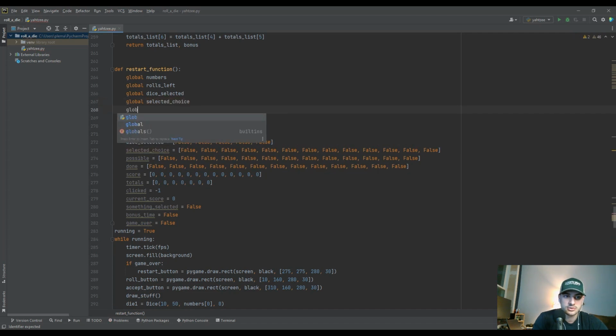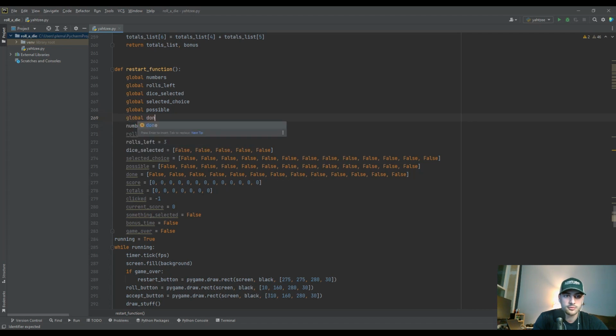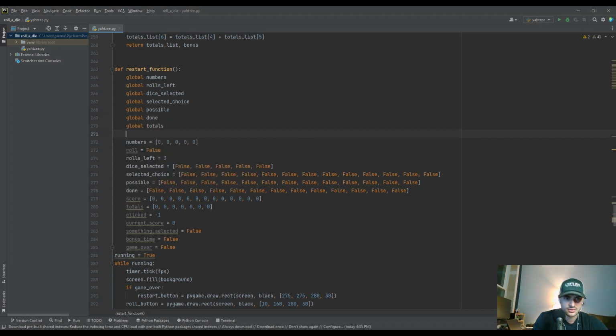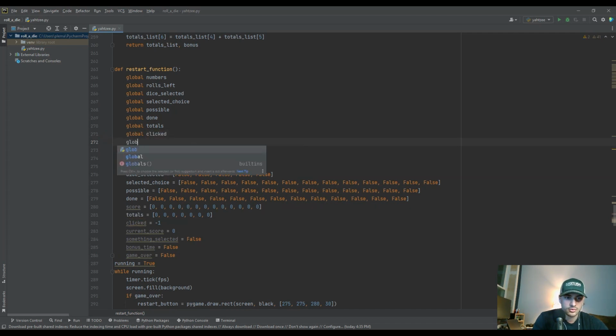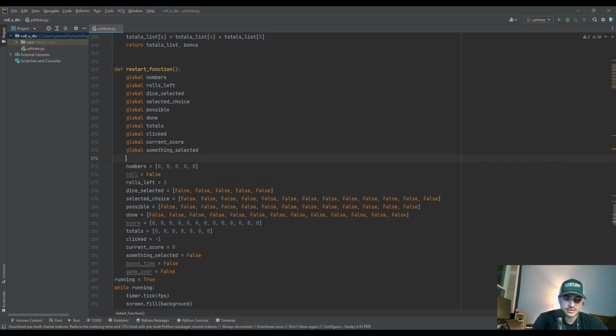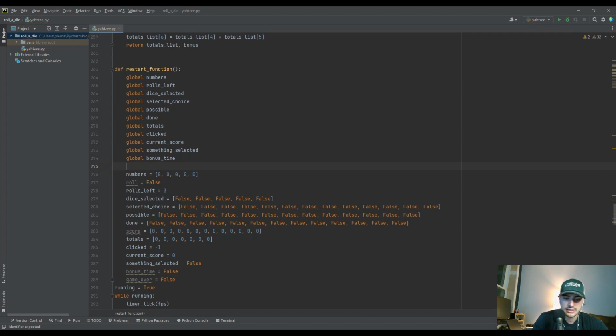So global selected choice, global if it's possible, global if we're done, global totals, global clicked, global current score. And all global does is it basically is saying, okay, grab this from the outside world. Something selected, global bonus time, and then global game over.